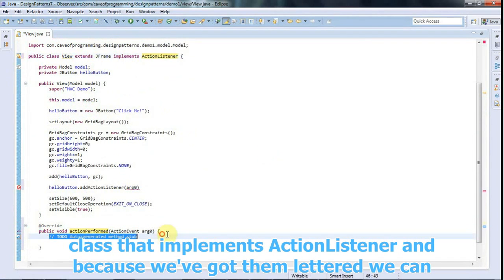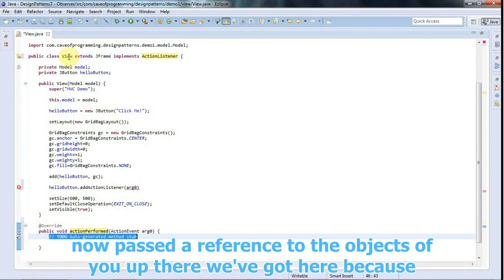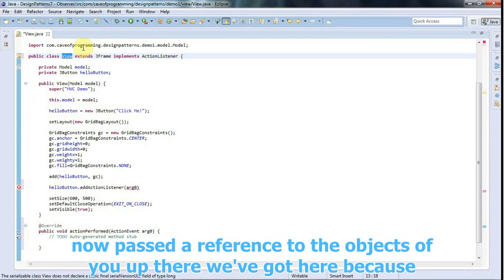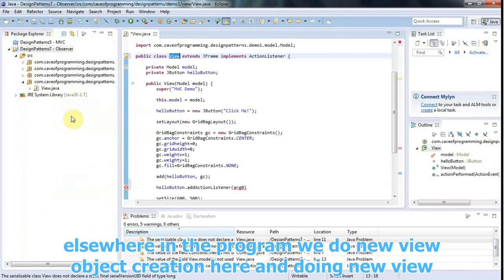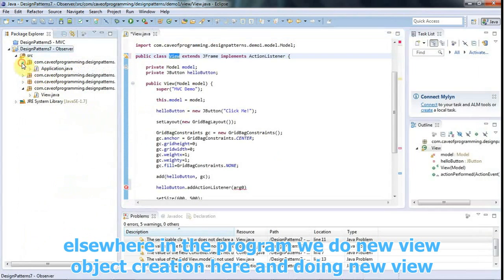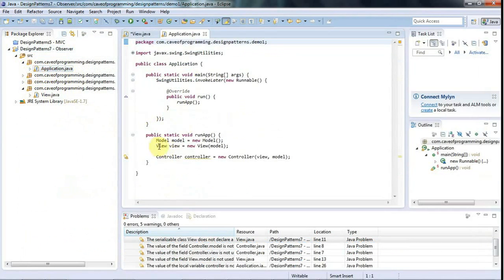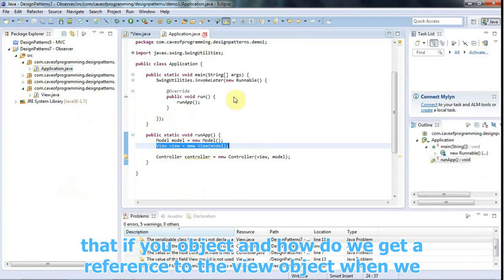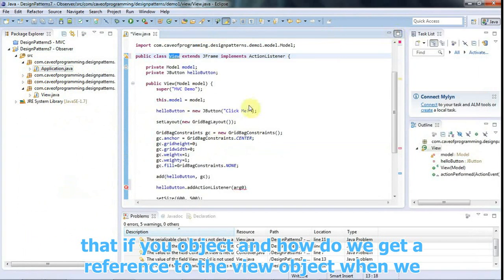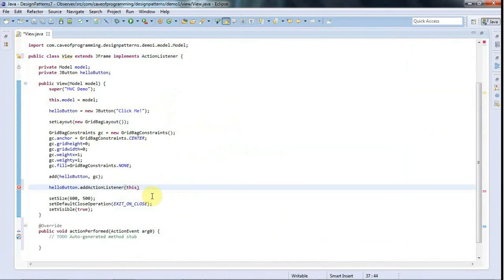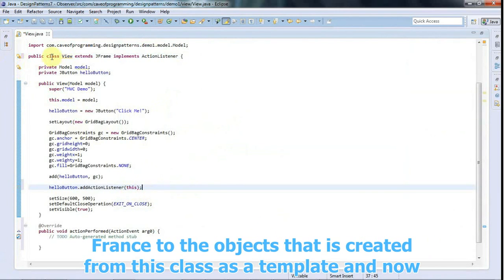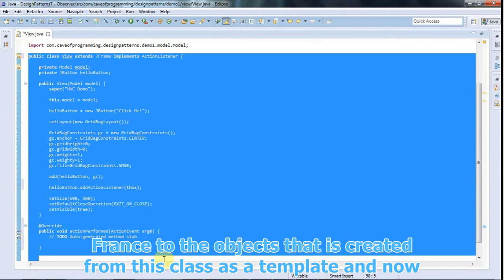And because we've got that method, we can now pass a reference to the view object, because elsewhere in the program we do new view. If we look at application here, we're doing new view, so there is a view object. And how do we get a reference to the view object when we are within the view? We use this. So I type this there, and that's passing a reference to the object that is created from this class as a template.